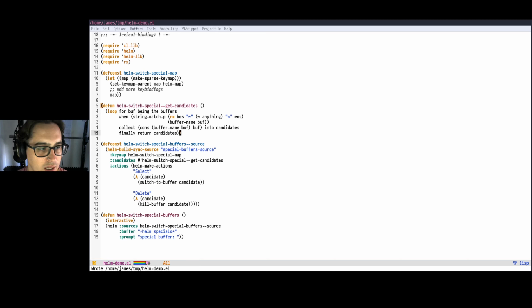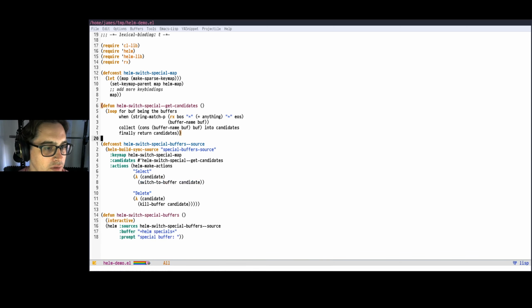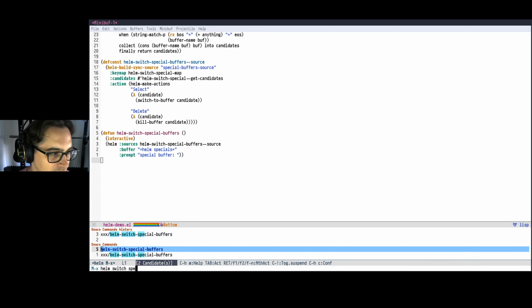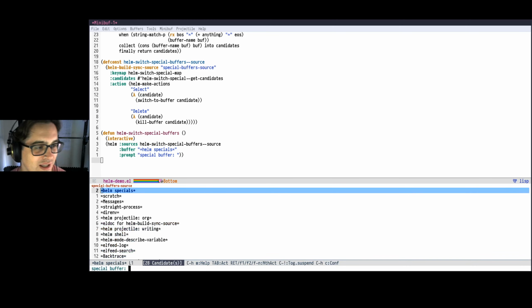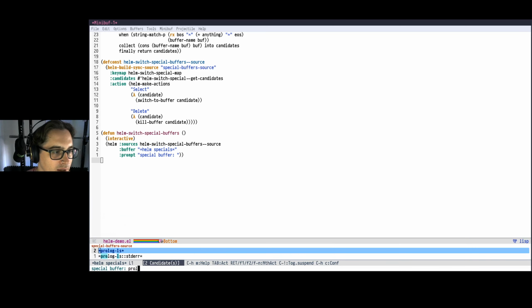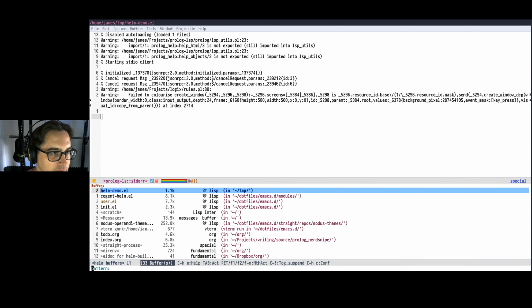So we can just try now eval buffer, and it's complaining. All right, I think it's complaining because I said actions. I believe it's supposed to be just action. Let's try that again. Okay, that seemed to work. So now if I call helm switch special buffers, ignore the fact that I have a previous one, and hey, we have our list of all the buffers that have stars in them. I can start typing and then jump to the one I want.